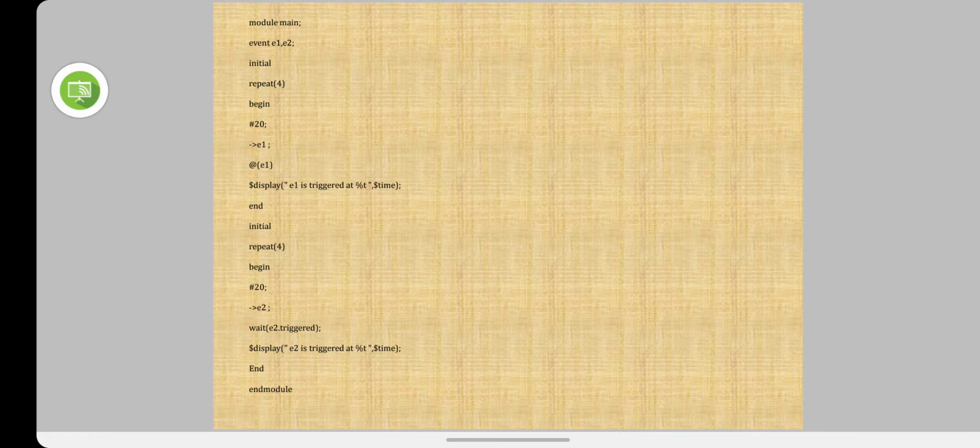As I have already told you, your first initial begin-end block is not going to be executed at all, and the first display statement, event E1 is triggered, is going to be blocked for the continuous simulation, as both waiting and triggering happen in the same time step. So this is not going to be caught. Your output is going to be the second display, E2 is triggered, and since there is a repeat of 4 times, there will be four displays. All four are the same: E2 is triggered.